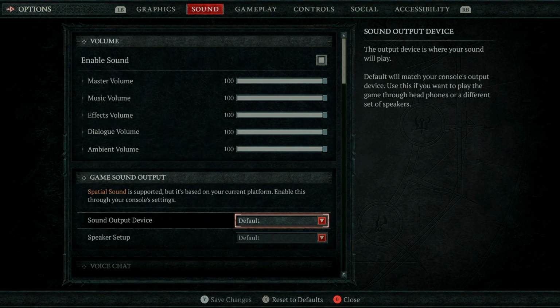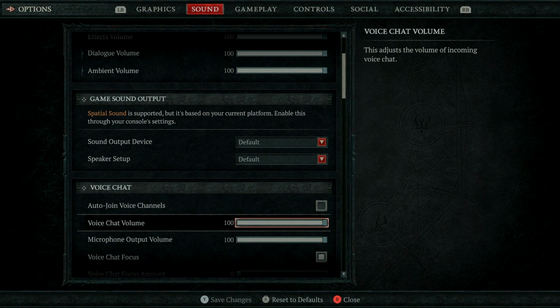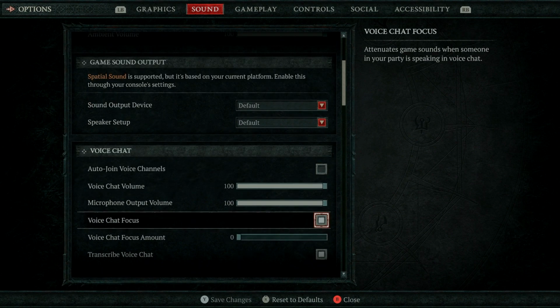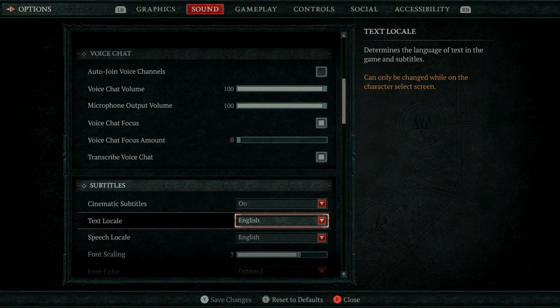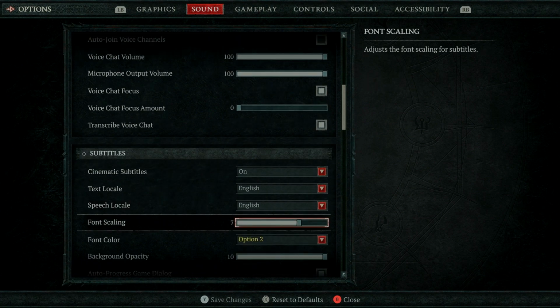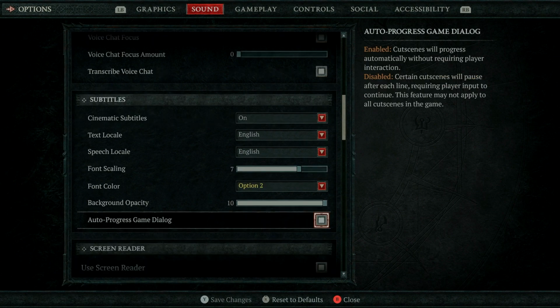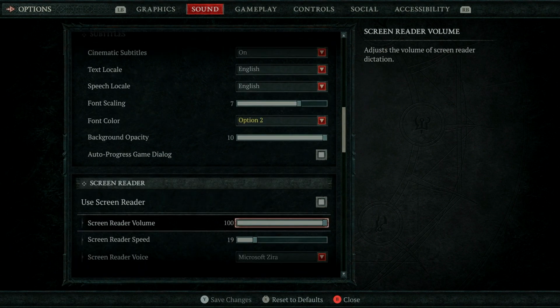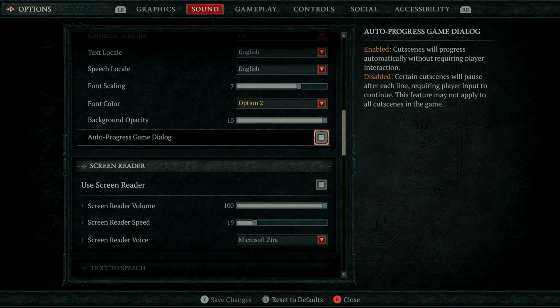You can go in and change the individual volume controls for ambience volume, sound effects, music, and dialogue in the sound menu. Then you can change the microphone input for when you're doing any voice chat. You can change the subtitles in here as well, and it does keep the same settings that you would change in the first time user experience.